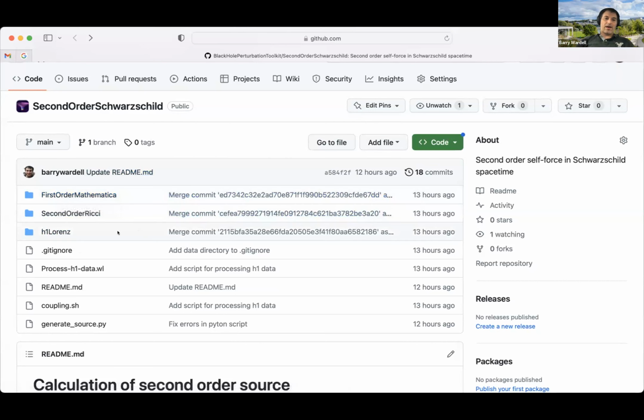The third directory we have is this second order Ricci directory. Again, this is a separate repository which you can download, but it's also included in here. This is the thing that takes in output from H1 Lorentz, sticks it into the mode coupling formula for the second order source, the right-hand side of the second order field equations involving H1 squared, and then returns the result.